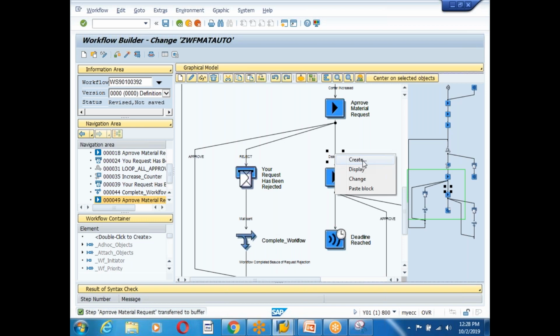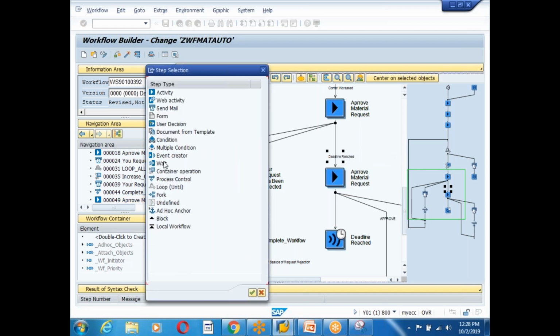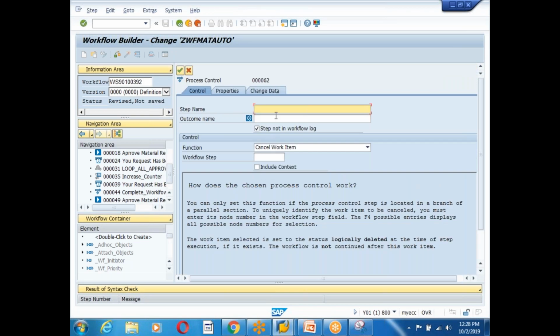It's a process control step. I will come to that part. Wait. So we have a process control here. Yeah. So this is my process control step: kill previous work item WI. Okay. Outcome. Okay.